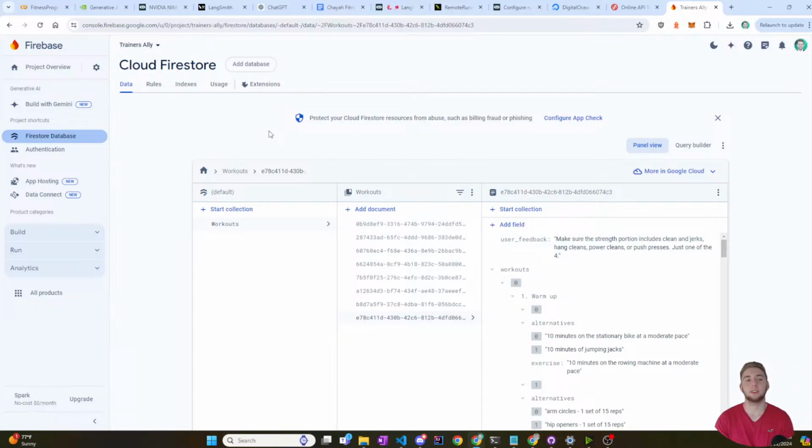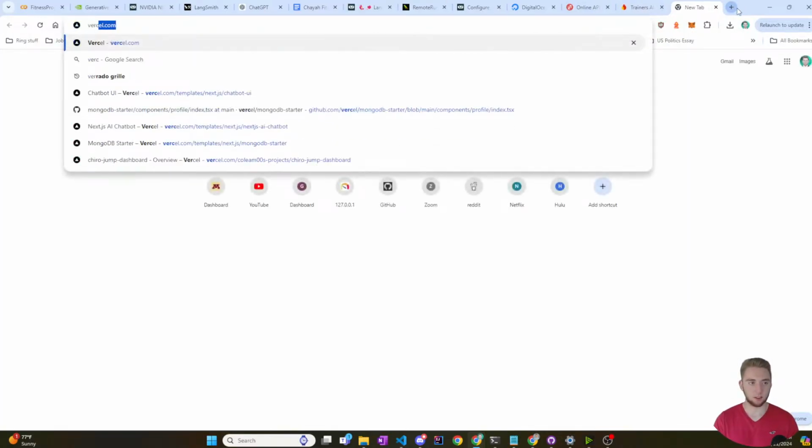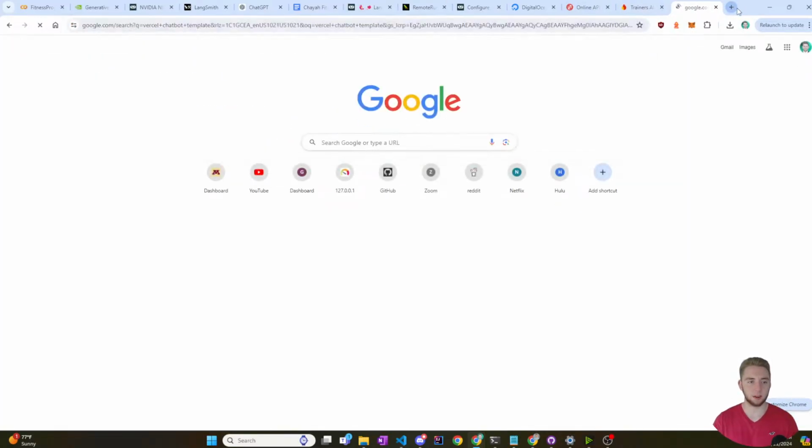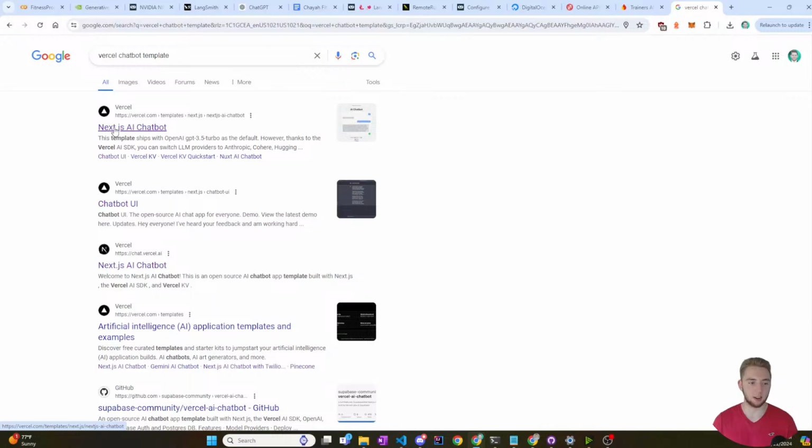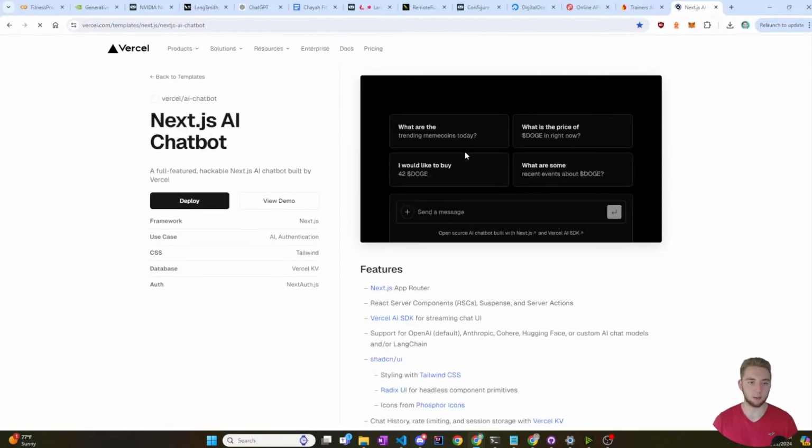Yeah. So next steps here. The first thing I wanted to mention, for the front end, I'm using a template that Vercel created for working with chatbots. So Vercel chatbot template. I could probably actually just search it. Next AI, Next.js AI template. This is literally the template that I'm using.